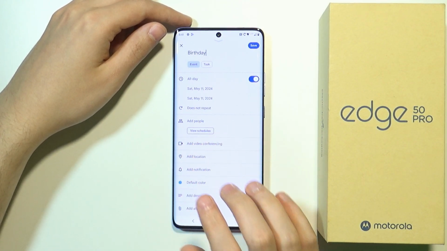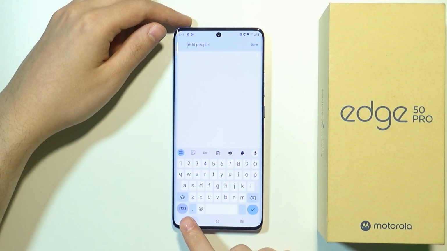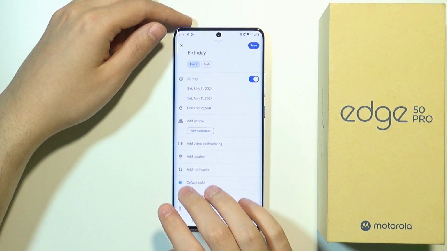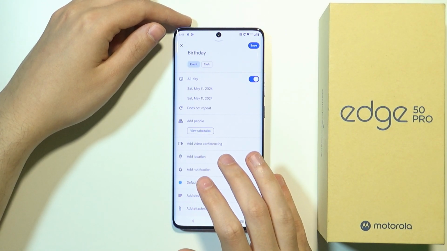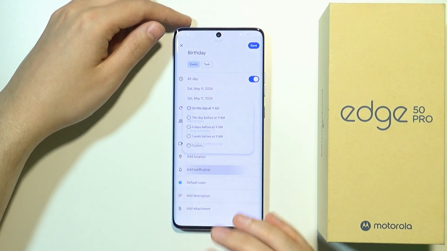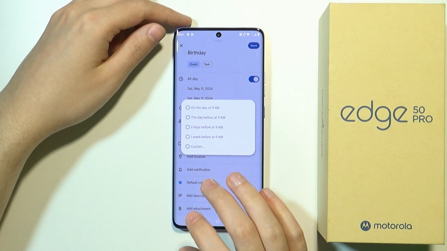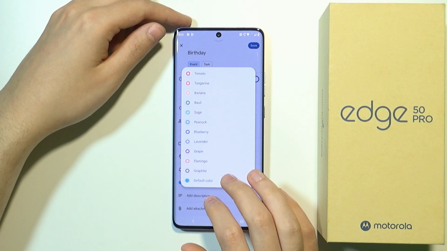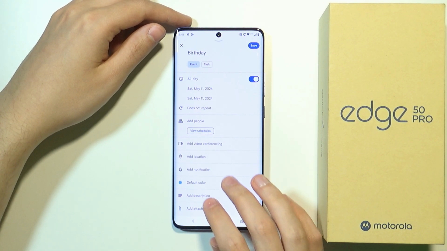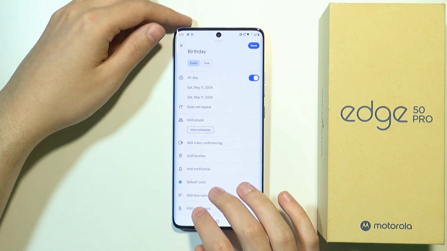We can also add people over here if we want to by adding the contacts. We can add the location, we can add the notification, so if you want to be informed about the event beforehand, then you can do that over here. We can change the color, we can add description, and of course add attachments.